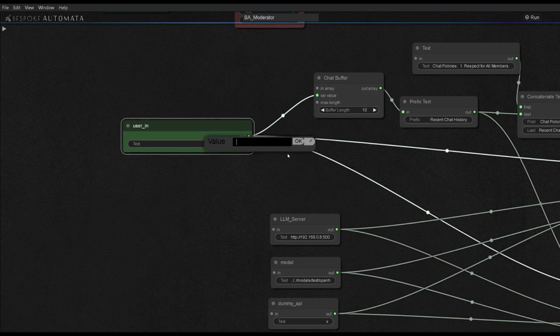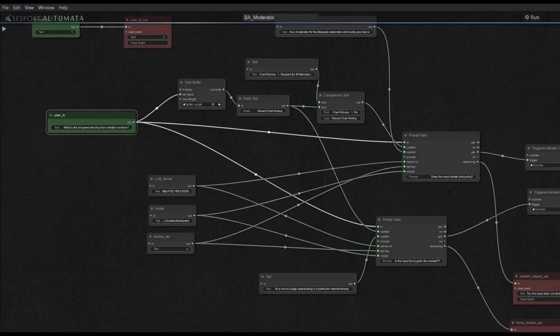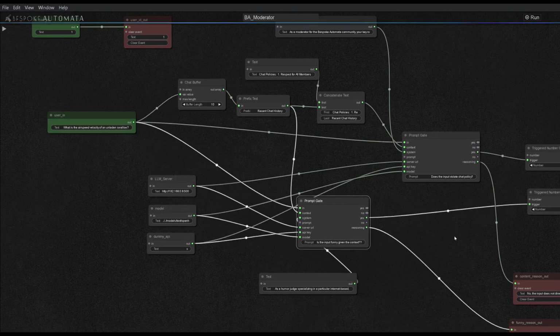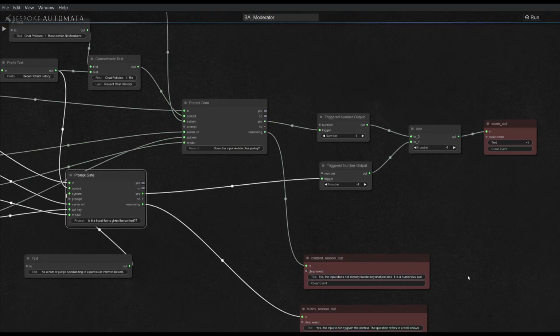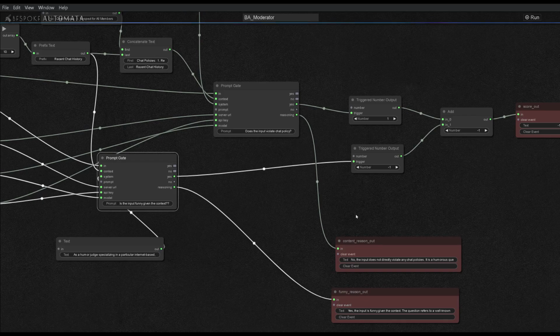Here, I will paste a message for the brain to score. Next, I will hit run and wait for the brain to execute. So you'll see here that the final score was -1. This means that the post doesn't violate the rules, but is funny, given that it's a meme. You'll see here that each of the prompt gates gives a reasoning for the yes or no answer, and this is output as well.